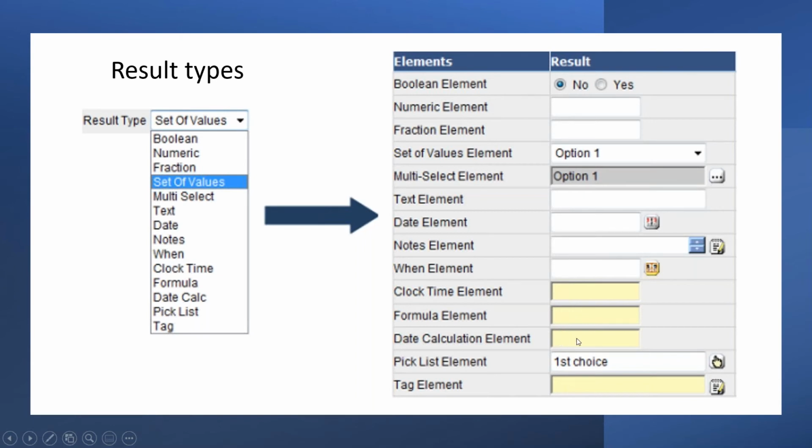Formula and date calculation, these are only done by our back end. So if you need something with a formula or a date calculation, something like the EDD date for pregnancies or something like that, these would have to be sent to the back end to have them do those.